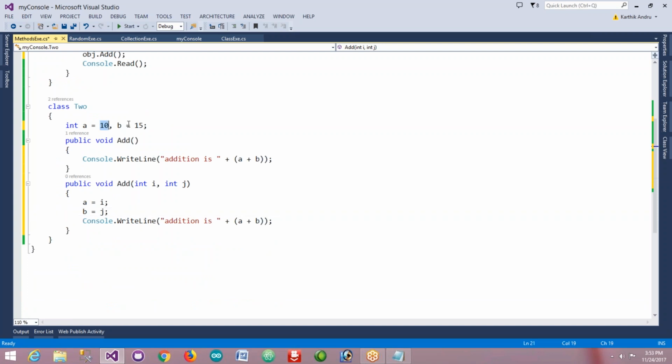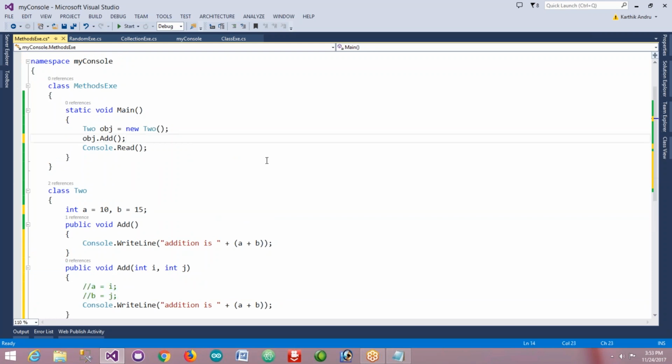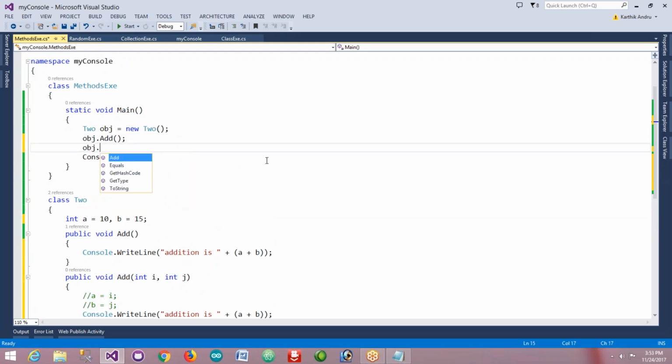Otherwise, it takes the old values only. If you are not doing this, what happens? Even if you are calling the method with parameters, now you can see we have only one method, but when you place the parentheses, you can see one of two. So one is without parameters. When you press down arrow, you can see the second one with two parameters. The first parameter is integer and the second parameter also integer.